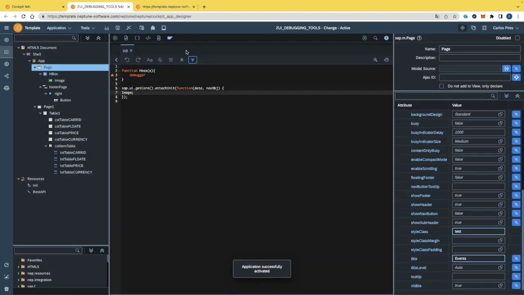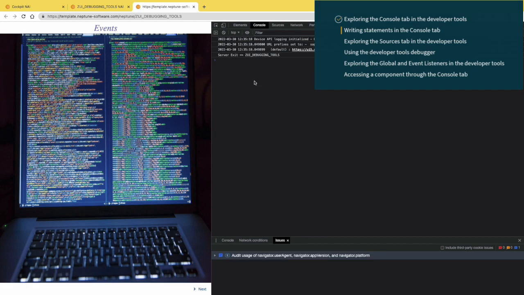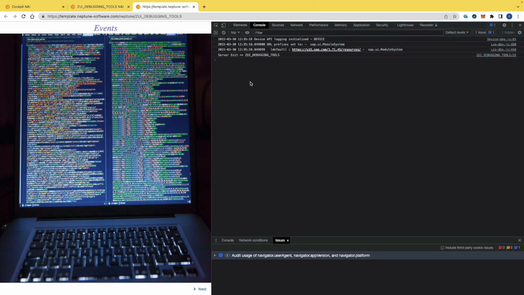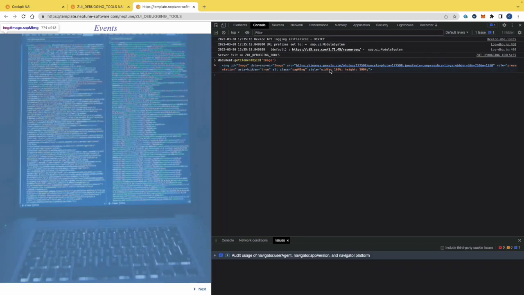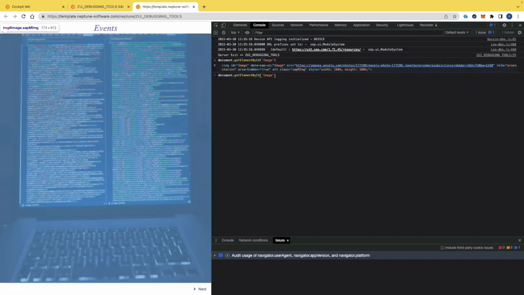Now let's try out the statements directly in the console. Let's do a statement to select the image DOM element. So let's type document.getElementById and put in the brackets the ID image, which is the component name. As you can see on the output, we have the source that contains the URL, and we also have the dimensions on the screen.